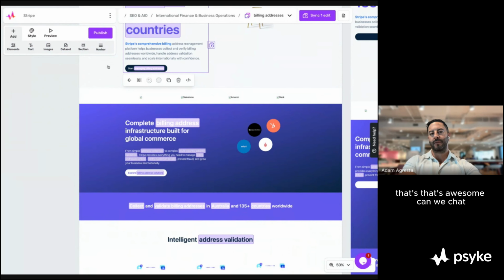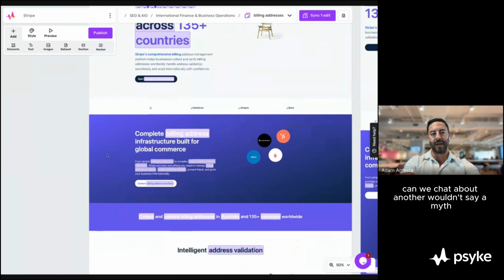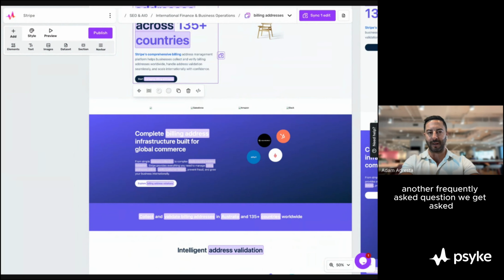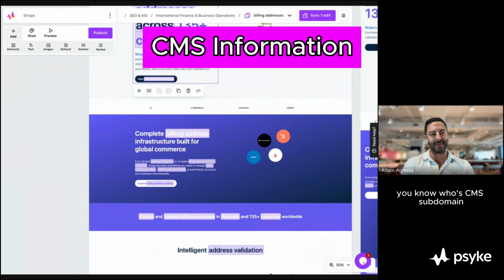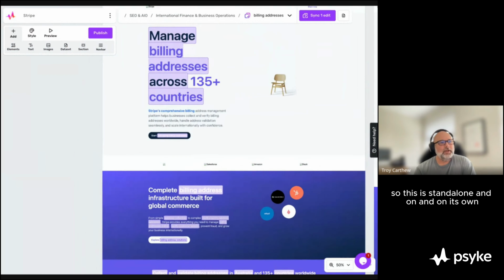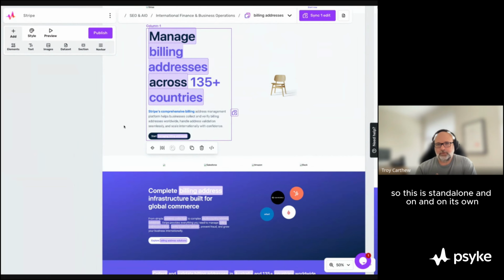That's awesome. Unless you've got any other things to talk about with what we're looking at here, can we chat about another, I wouldn't say a myth, but another big frequently asked question we get asked? Do we need to log into a WordPress, Webflow, whoever's CMS, subdomain, subfolder, all that sort of stuff? So this is standalone and on its own, but you can incorporate it into your website if you have a WordPress site or a Webflow site or etc.